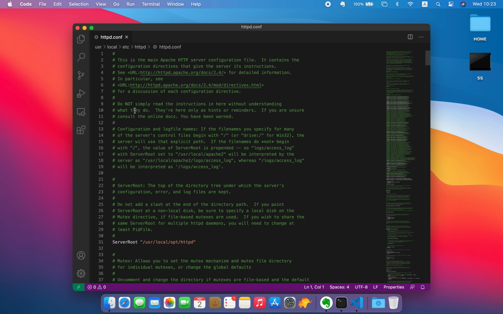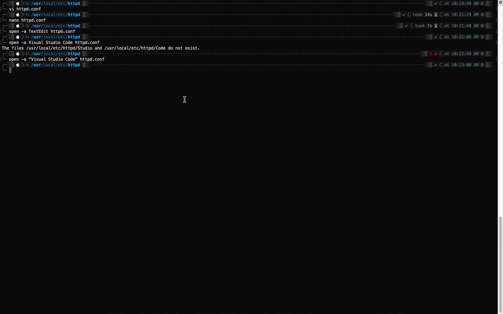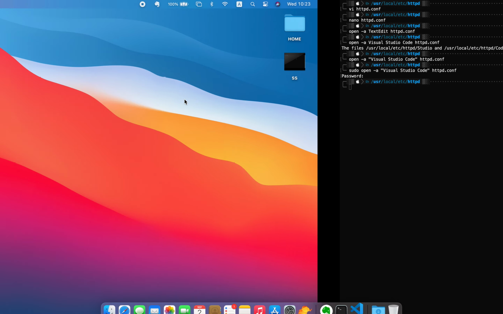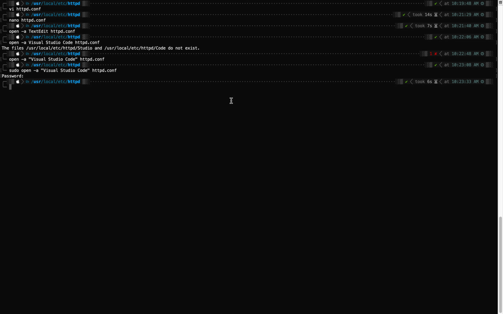good, that gets opened. Another thing is that sometimes a superuser file needs to be opened, like a read-only file, so we can use sudo before that. It will prompt for our password. Okay, this way you can open a superuser file with the sudo command.